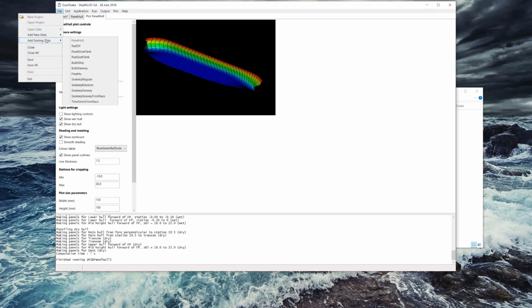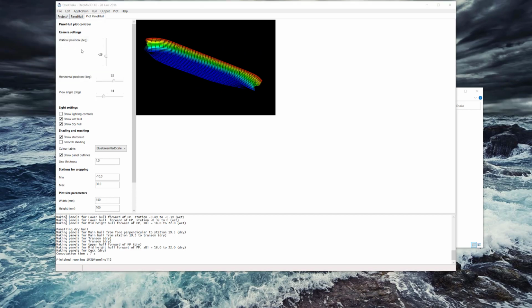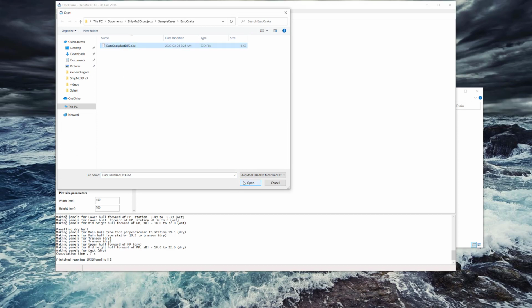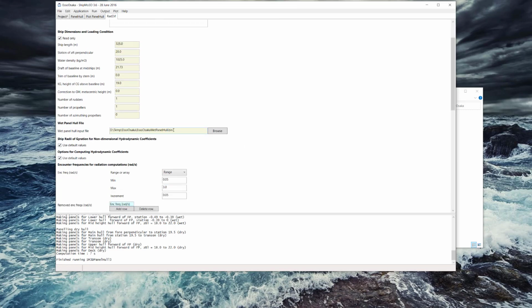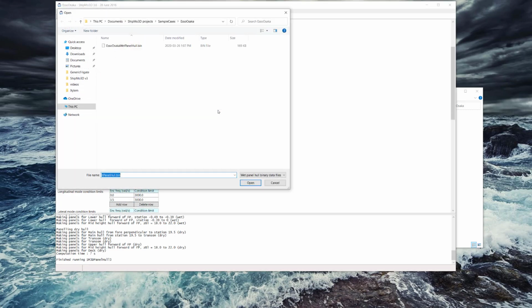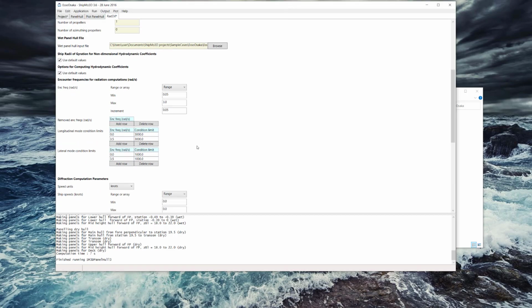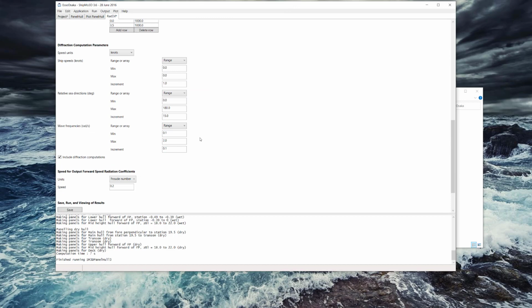The next step is to go add existing data. We'll add the existing RadDiff project. Scroll down here. We need to add the brand new wet panel hull file we just calculated with panel hull. Go OK. We'll leave these settings the same.